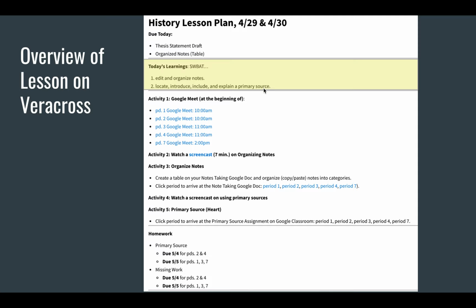After you've organized and edited your notes, you're going down to activity 4, which you're doing right now because you're watching the screencast. But activity 5 is primary source, and you're finding 1 primary source for heart of the story. It says click period to arrive at the primary source assignment on Google Classroom. You simply click your period. I'll get back to that in a second.